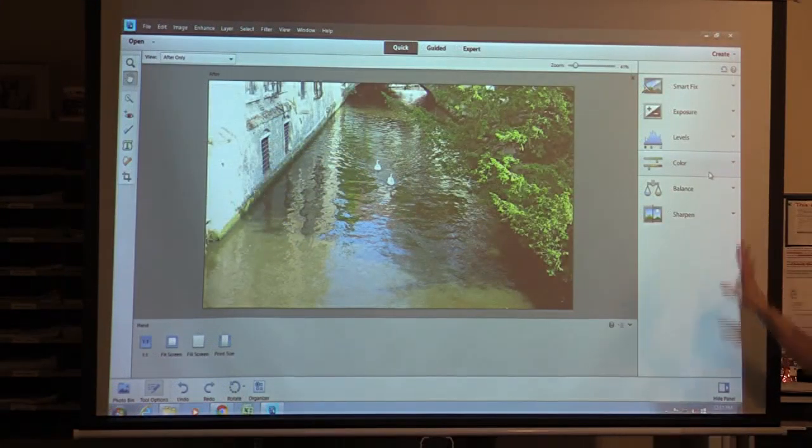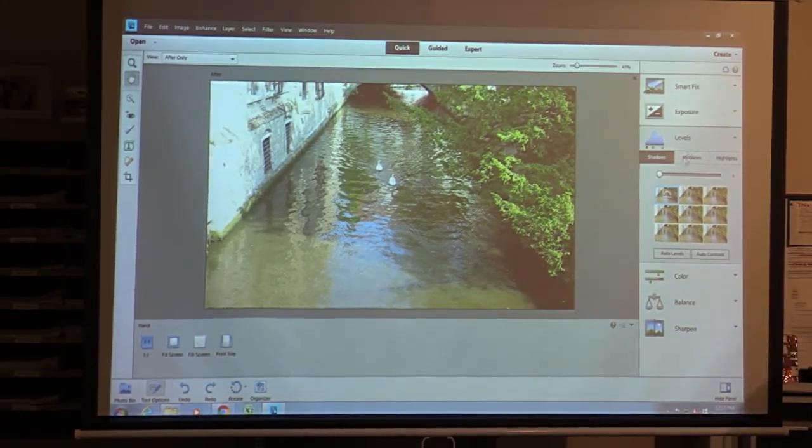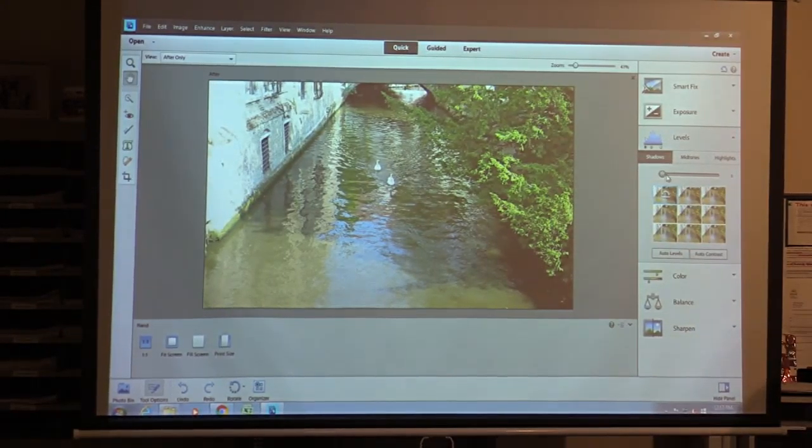Let's keep going down this list on the right. So we did exposure. Levels deals with shadows, midtones, and highlights. Again, it's going to show you this is your original over here. When I start scrolling through to change things, it's going to change. This is kind of like the contrast. This is more similar to the contrast, where the exposure is like doing the brightness and the darkness.